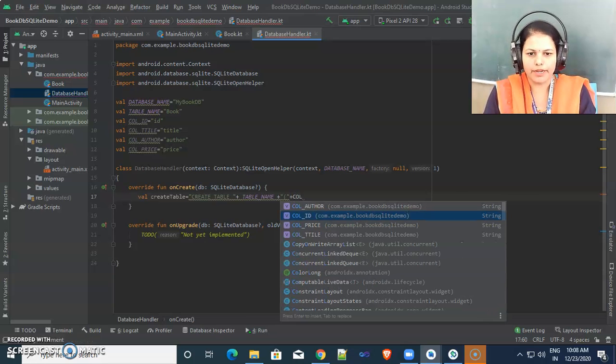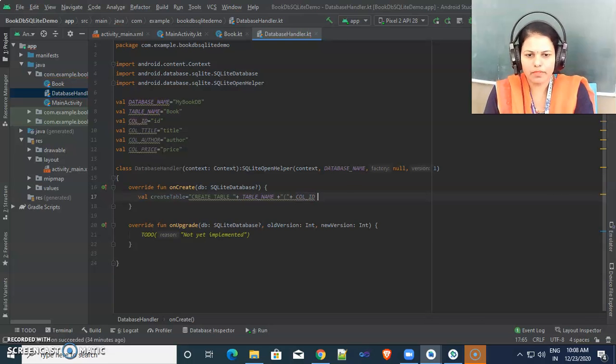Column ID, and then integer, then primary key, auto increment we need to give here. Okay, then this is the first column.